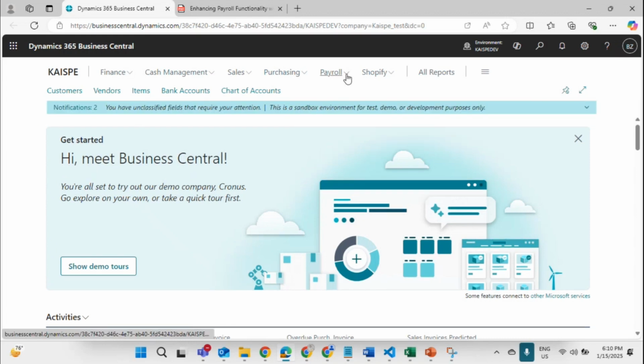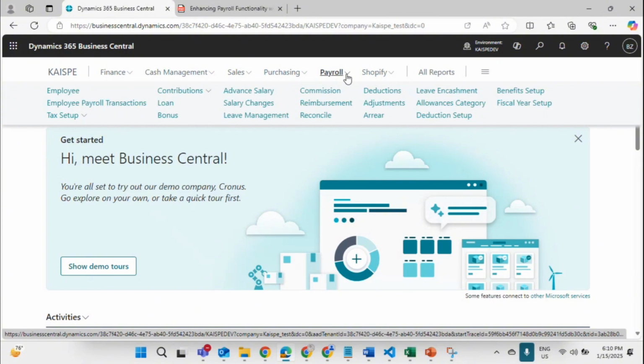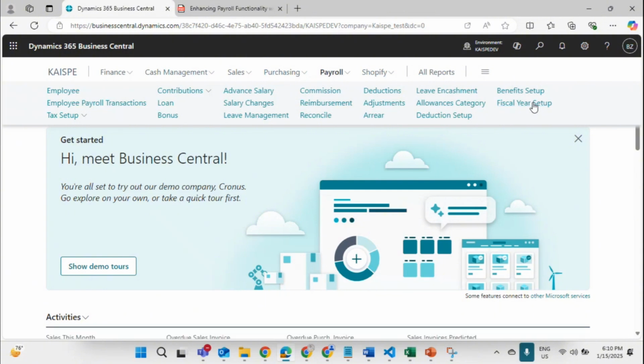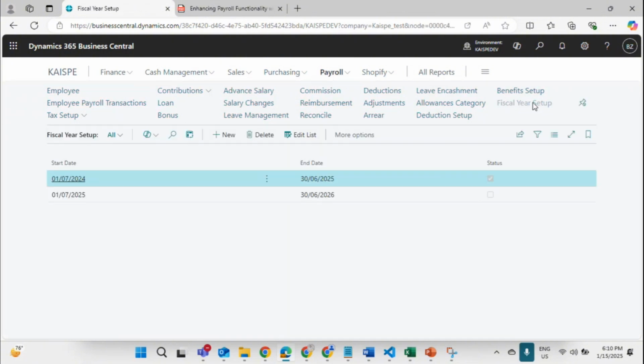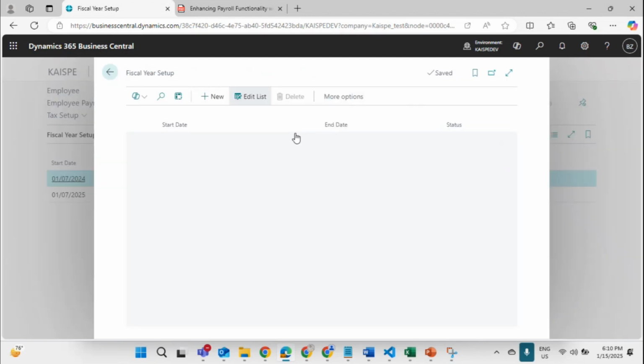So here you can see we have a separate payroll extension. For the payroll extension, we are currently using a separate fiscal year setup. We currently didn't use the out-of-the-box Business Central fiscal year setup. So here we design our own fiscal year setup.